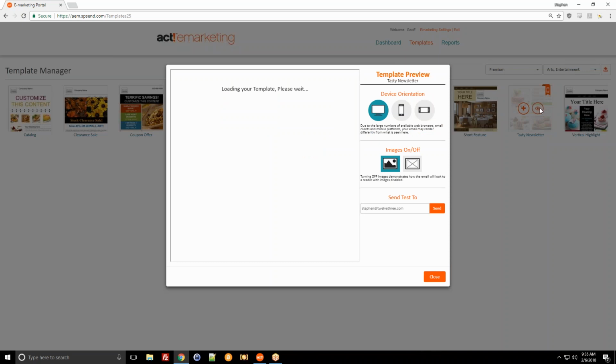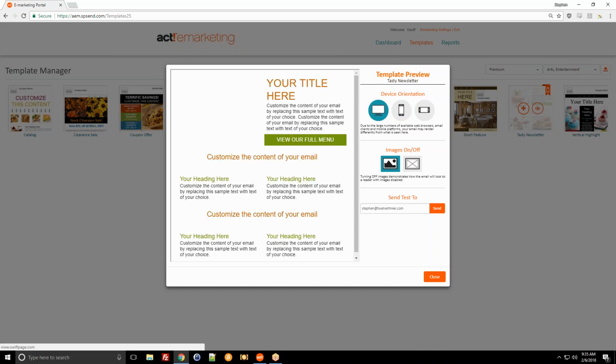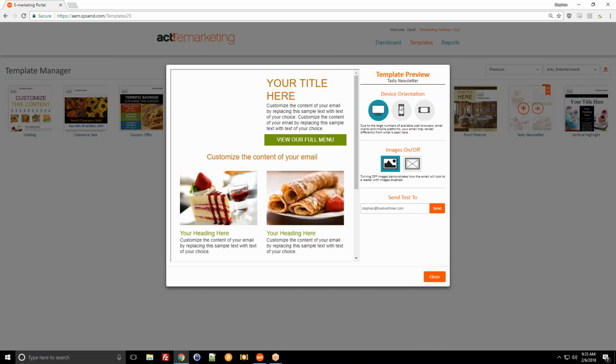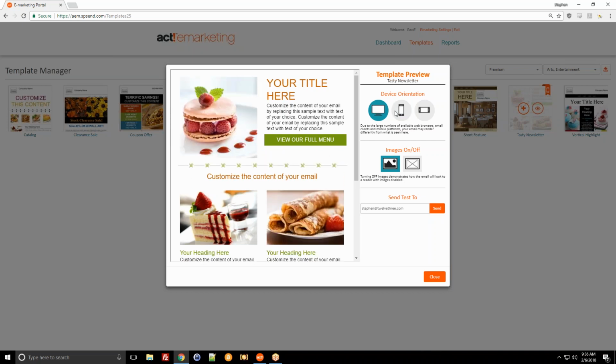If I bring this one up in the template preview, for example, this tasty newsletter, to show you what I mean by mobile responsive. We can see that throughout the template, we have columns on the left and text on the right. And we have a preview option over here where you can actually see what your device might look like on a more narrow browser window.